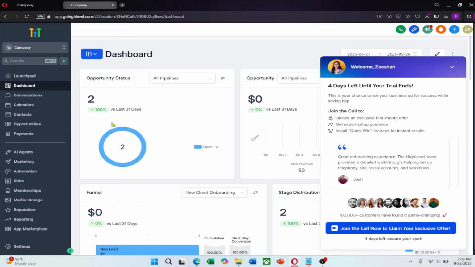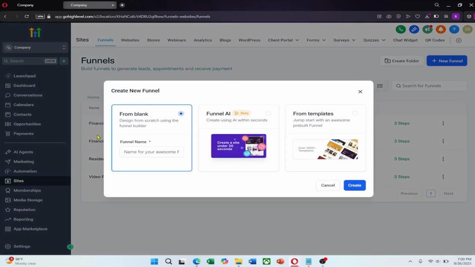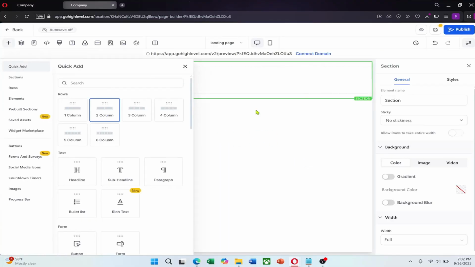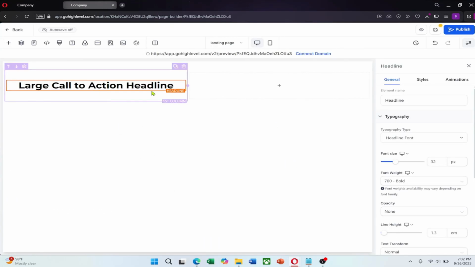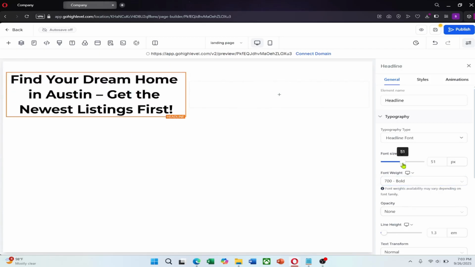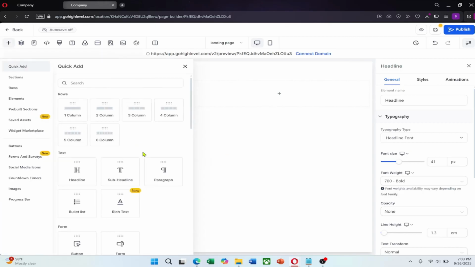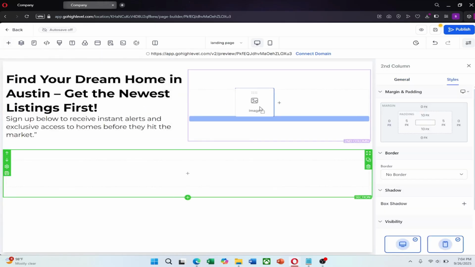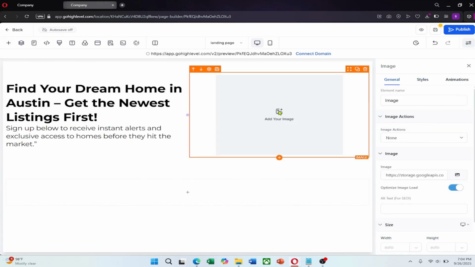To begin, log into your GoHighLevel account and create a new funnel inside the Funnels and Websites section. Give it a name such as Real Estate Buyer Leads and start with a landing page. Design the page to attract either buyers or sellers with a clear headline like "Find your dream home in Austin," "Get the newest listings first," and a short subheadline such as "Sign up below to receive instant alerts and exclusive access to homes before they hit the market."